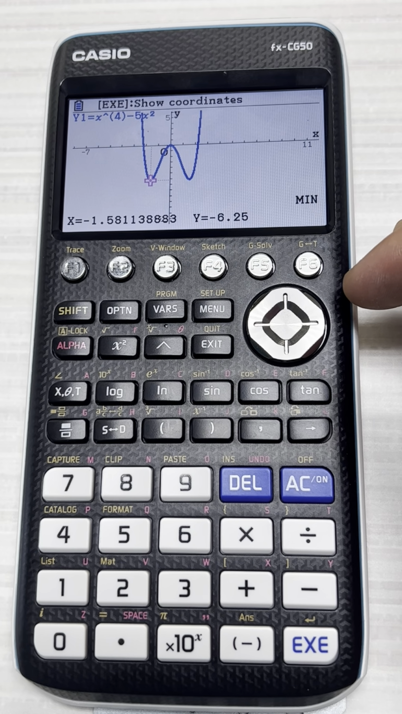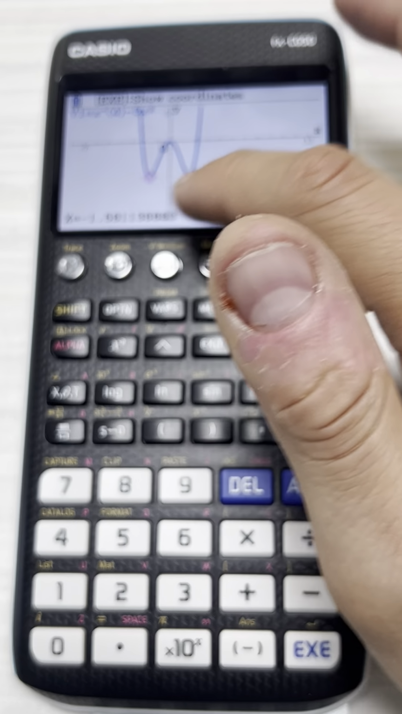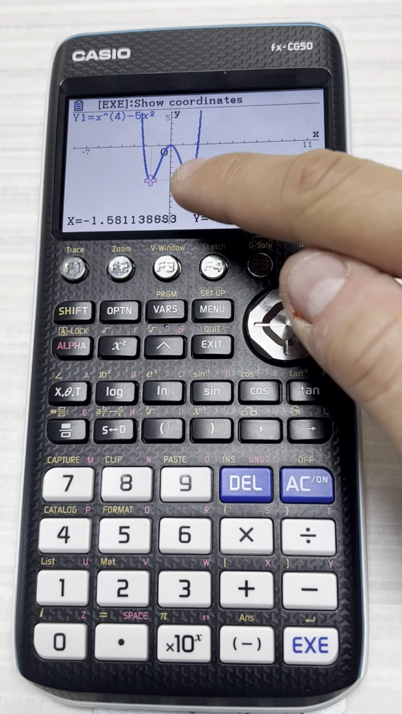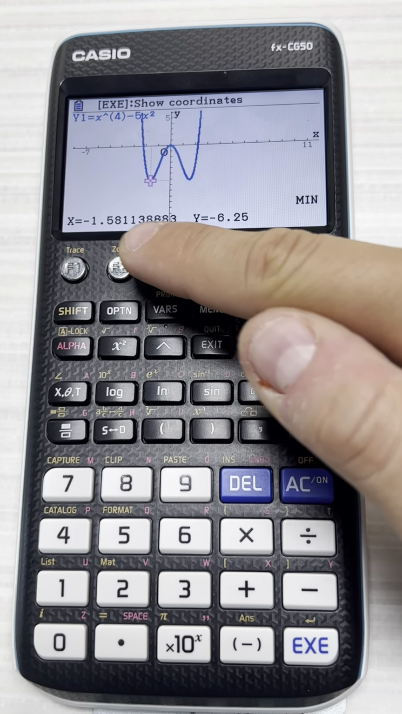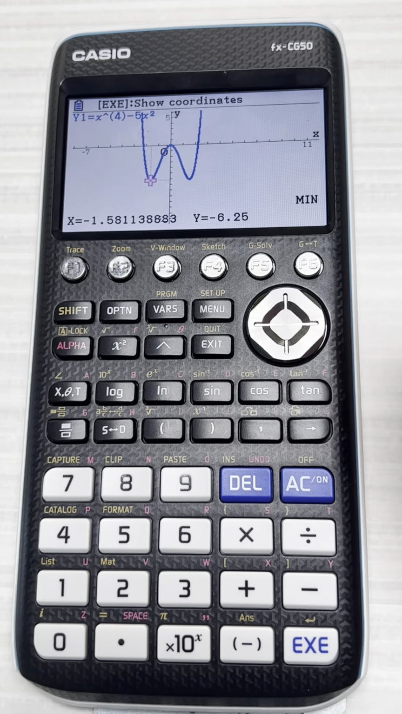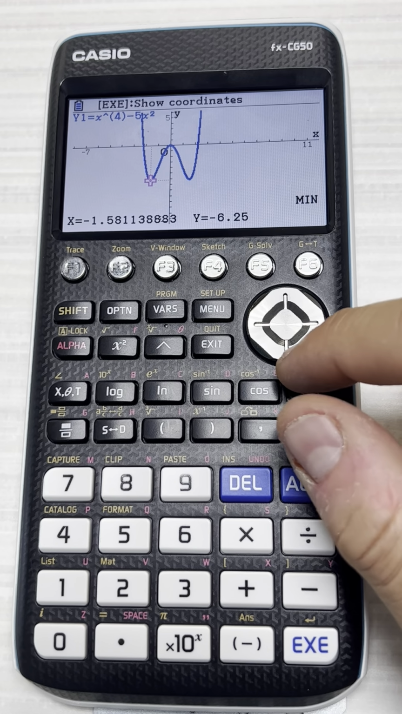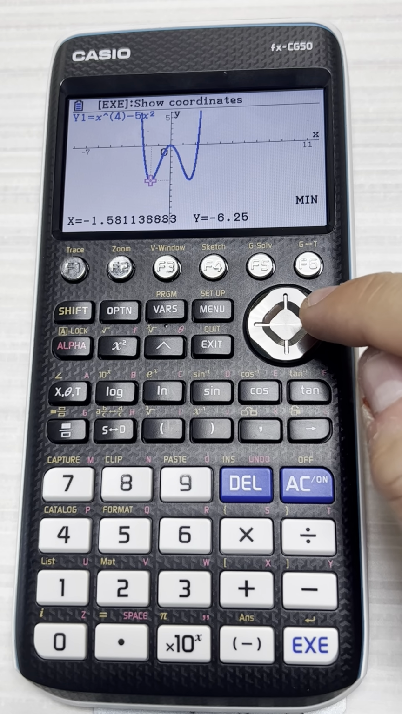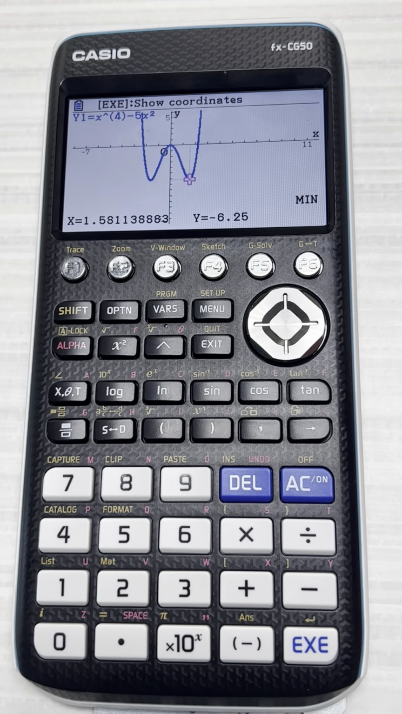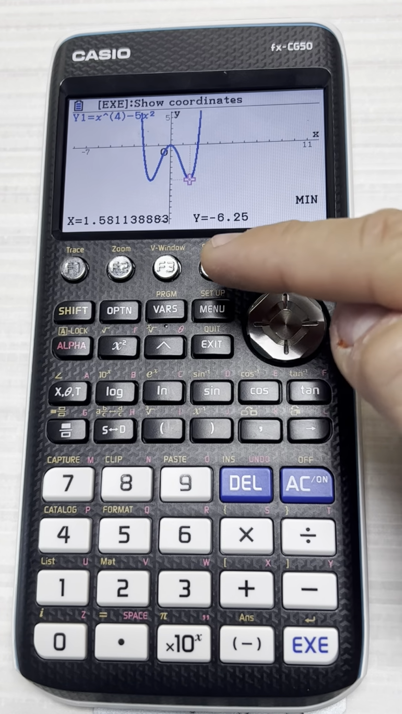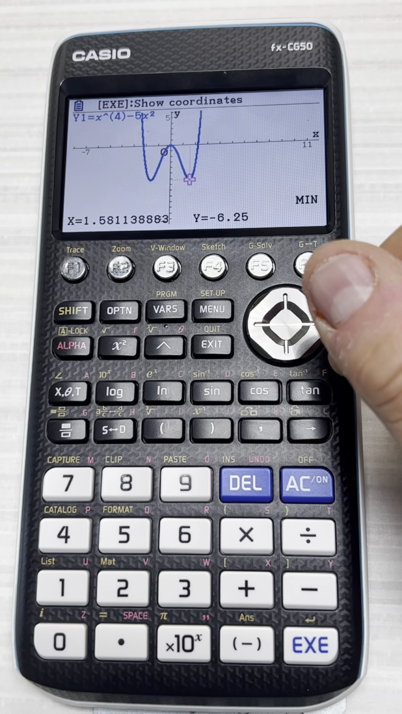Okay, now how do I find this other one? It's giving me this one, right? There's my answer, here's my X, there's my Y, the exact point. All I do is move to the right and give it some time. So hit to the right and it jumps over and gives you the other side of the minimum.